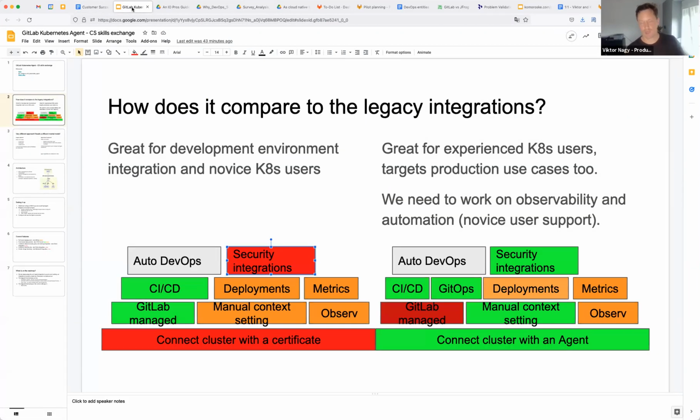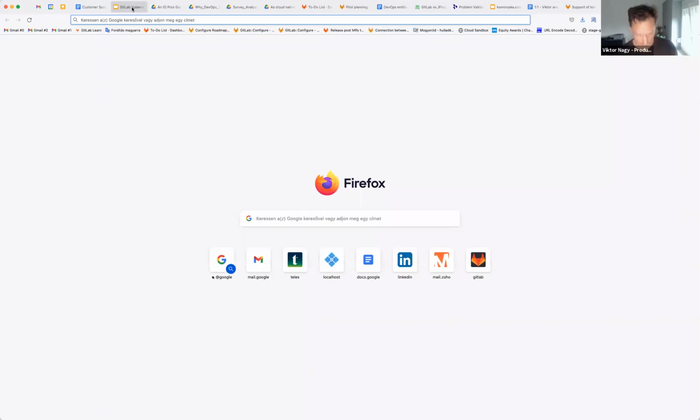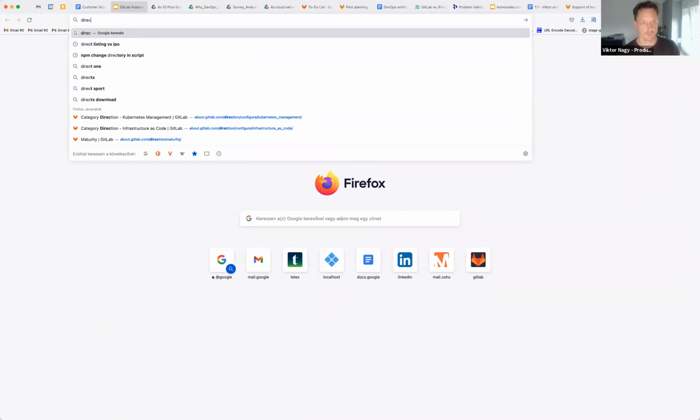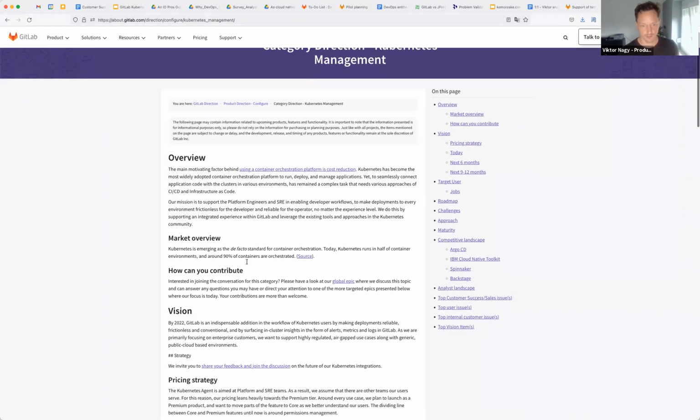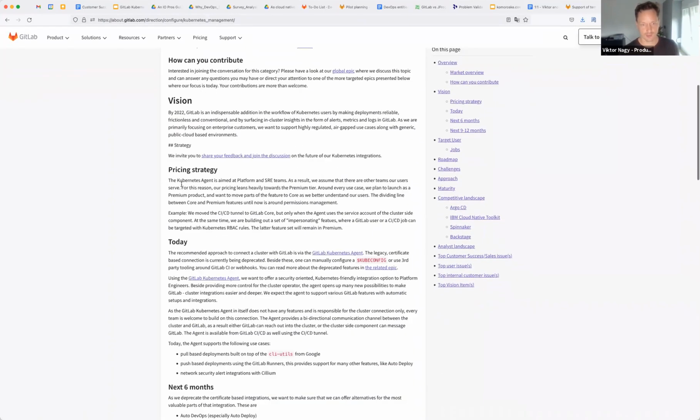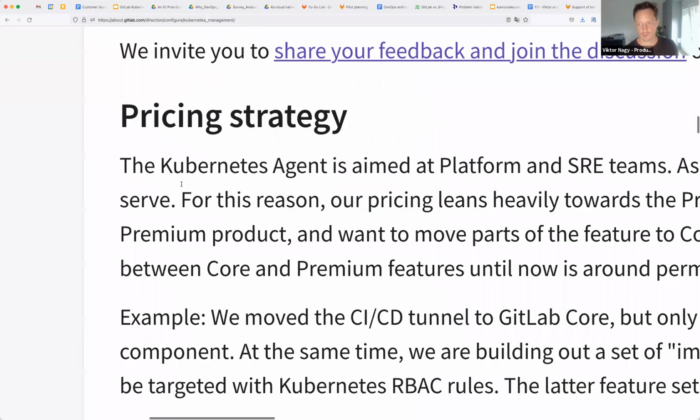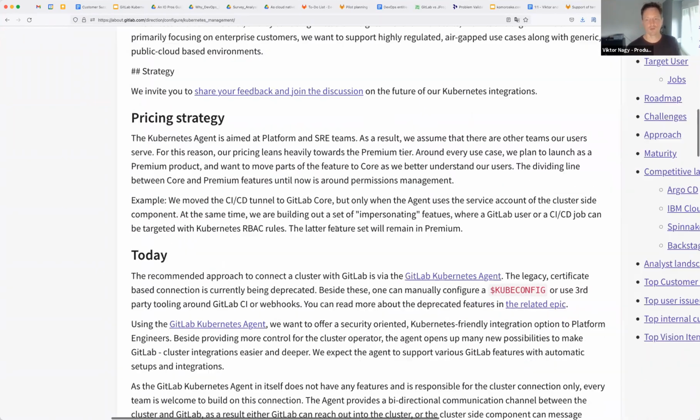So actually, we are not deprecating, we are moving only one feature set to core. And I just updated our direction page. I hope it got merged already, and you should see it in that case. Here's the pricing strategy. Let me increase the font size, not that much.